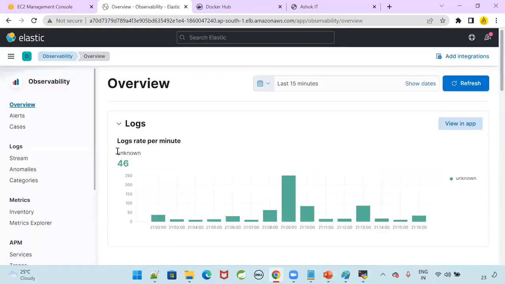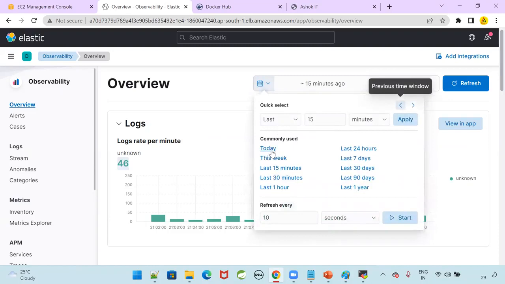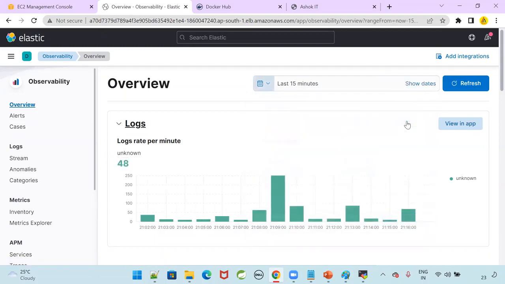When you go to observability, you see the log rate per minute. How many logs are generating per minute? 46 logs are generating per minute. That means many people in this class accessed my application. When my application is accessed, it generates a log file. You can check the last 15 minutes of logs, today's logs, this week, last 30 minutes, last 1 hour, last 24 hours, last 7 days, last 30 days, last 90 days, last 1 year. Like that you can apply a range and check the logs.